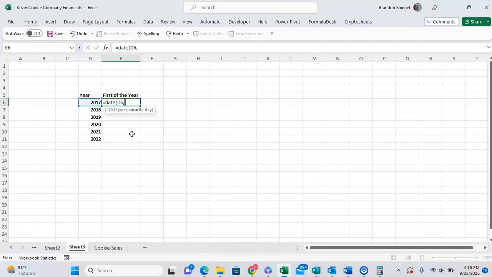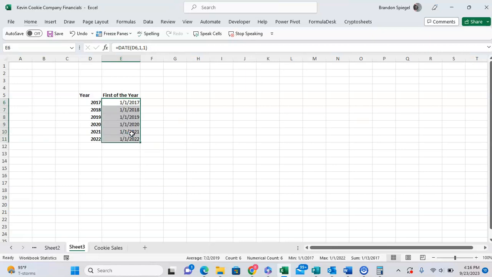Now, month, so what do we want to use for month? We want January 1st, right? So the first month of the year, so that's 1. And then comma, what day do you want to use? We want to use 1 for the day. And then close parentheses. And just like that, as you can see, we have 1/1/2017. Going down, we have 1/1/2018, 1/1/2019, 1/1/2020, so on and so forth.